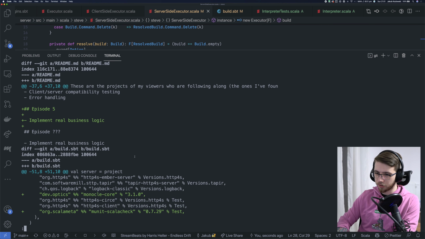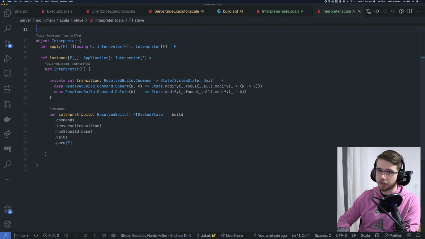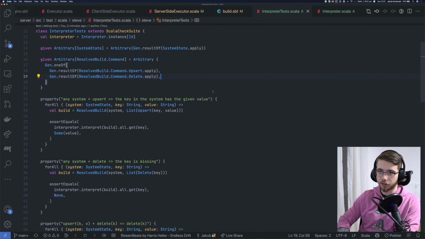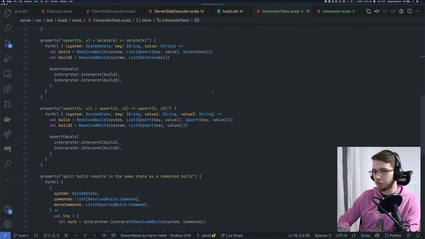I'm going to update the notes here, and in the next episode, I think we can take another look at these tests. Maybe we'll come up with some more properties. Maybe we'll start writing some specific explicit unit tests, just for completeness, and probably some more business logic because that's kind of interesting now.